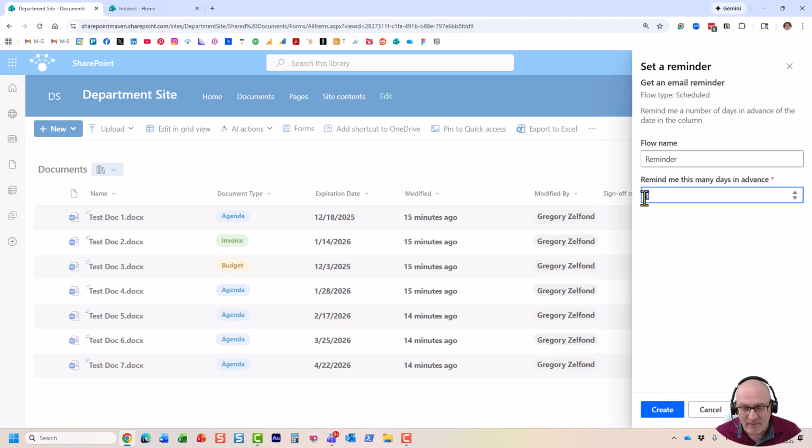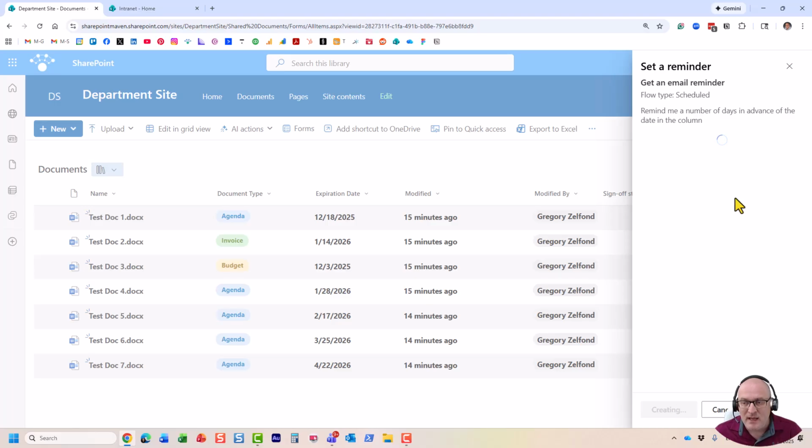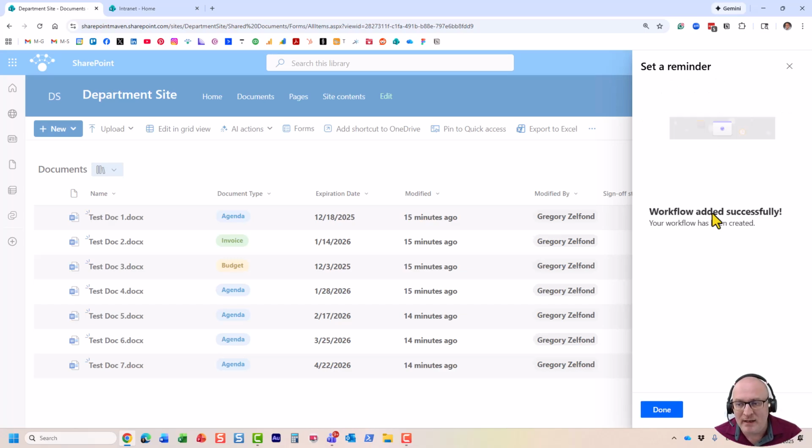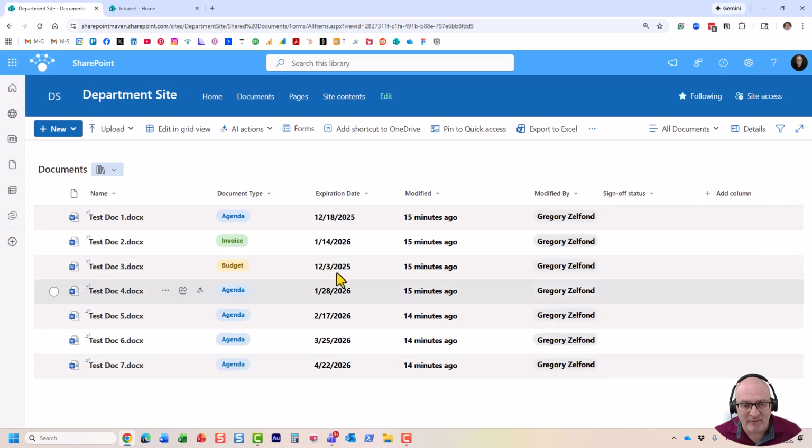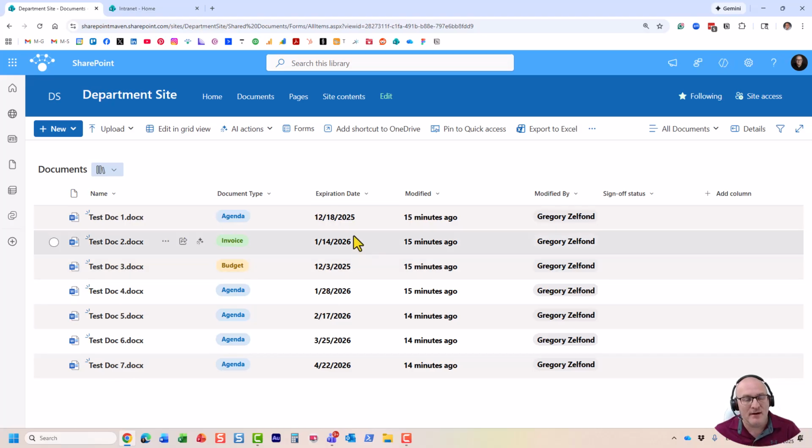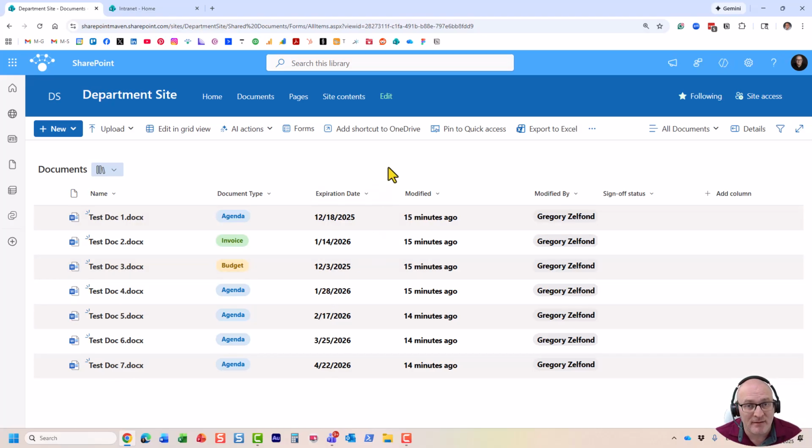And I want to be reminded maybe 15 days in advance. Click create. And what will happen now, essentially, the workflow is created. Obviously, it will do the math. And 15 days before expiration dates of policies, it will send you a reminder email. So definitely worthwhile considering that.